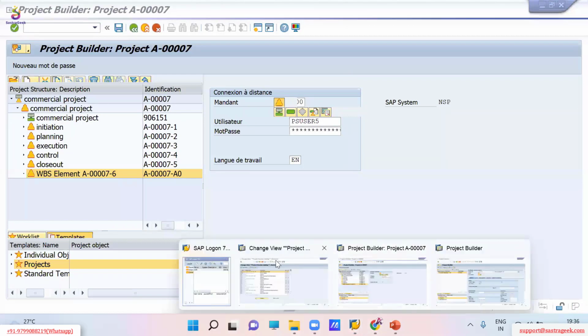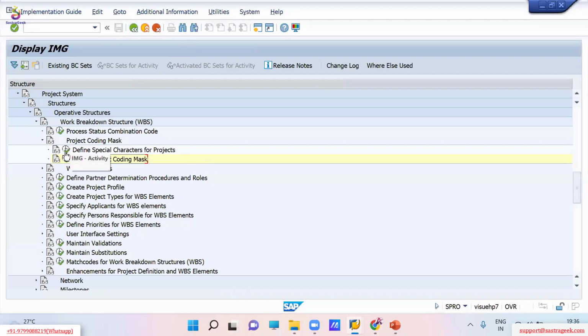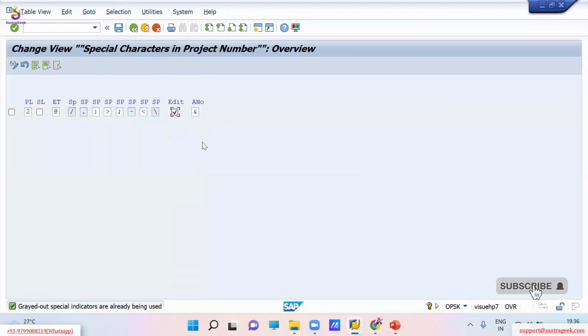Okay, so Usha raised this question. What is the practical use of this edit checkbox? Assume that your company is dealing with only 3 or 4 types of projects: turnkey, investment projects, commercial projects, operative projects. For each and every project, for each and every sector, you define a special character, project ID. For operational, you define the M. For capex, you define C. For turnkey, you define T.